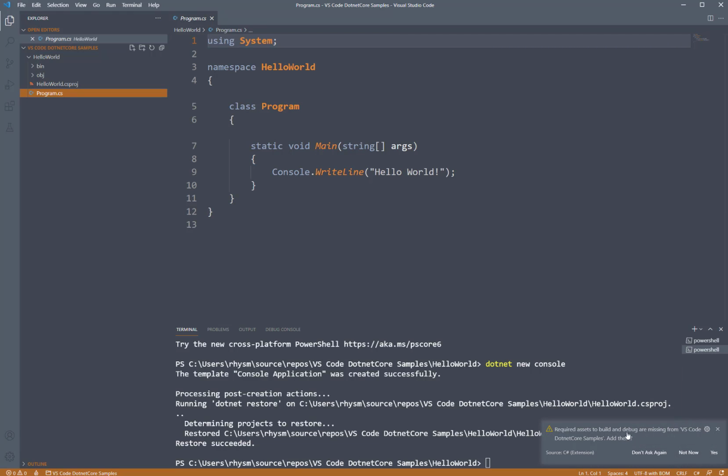Now, you might see this prompt that's coming up down here at the bottom that says required assets to build and debug are missing. Do you want to add them? Yes, the answer is yes. The answer is almost always yes.